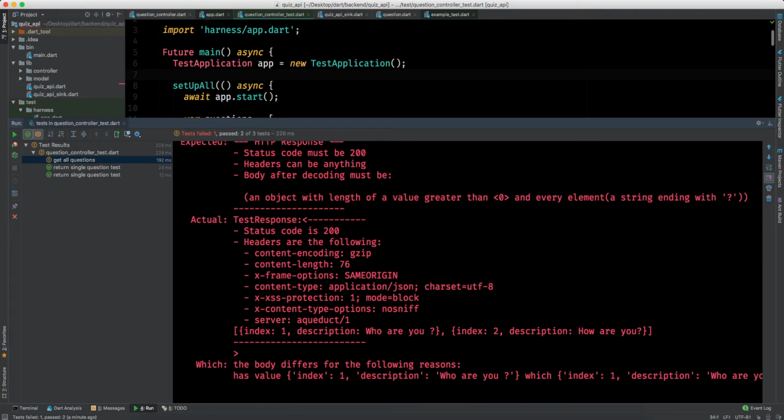Now let's do one thing. Now that we are returning a list of JSON objects that represent a question, each question has the following form, which is this index 1 and this description "who are you". What is actually happening is that we need to update our test, because this is not able to understand this description stuff.